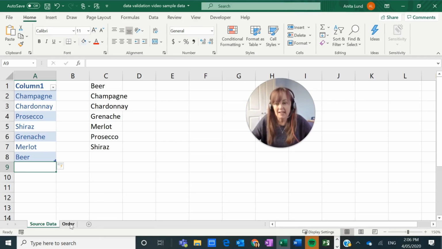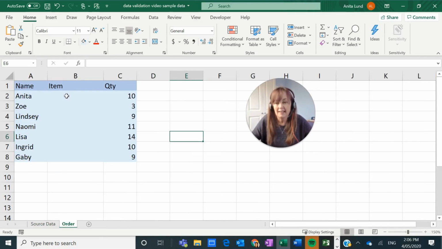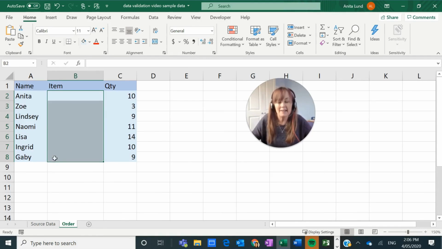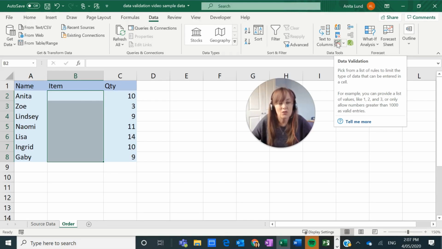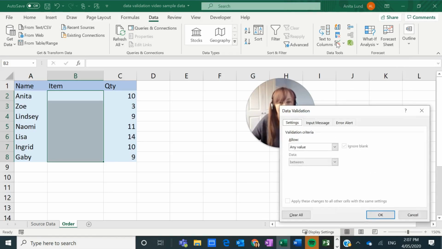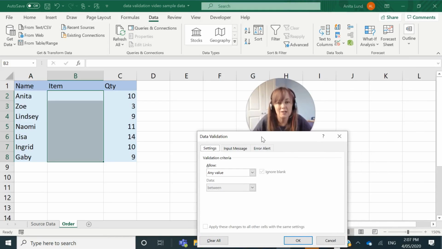So how do we use this information to populate a drop-down list? So let's head back to the order sheet. I'm going to highlight all of the cells in column B that I want to have the drop-down list on, and head across to the data tab on the ribbon and then select from the data tools group of commands data validation. And there are three tabs on here that we need to populate. The settings tab is mandatory, the other two are optional. So at the moment it's set to allow any value.